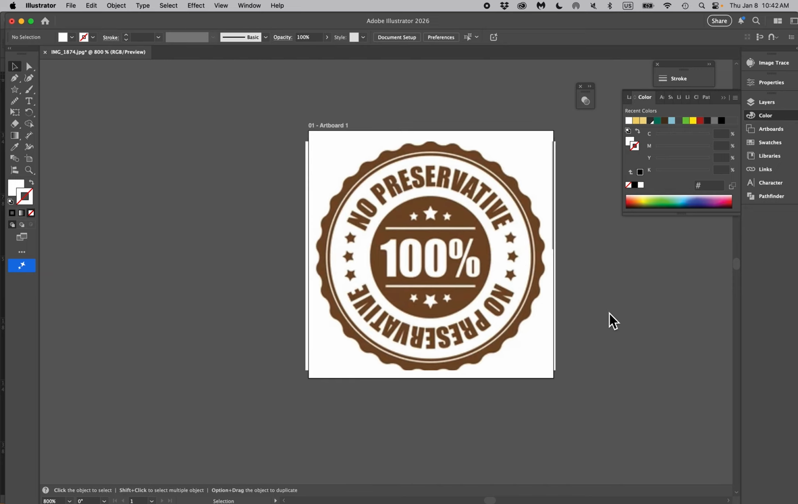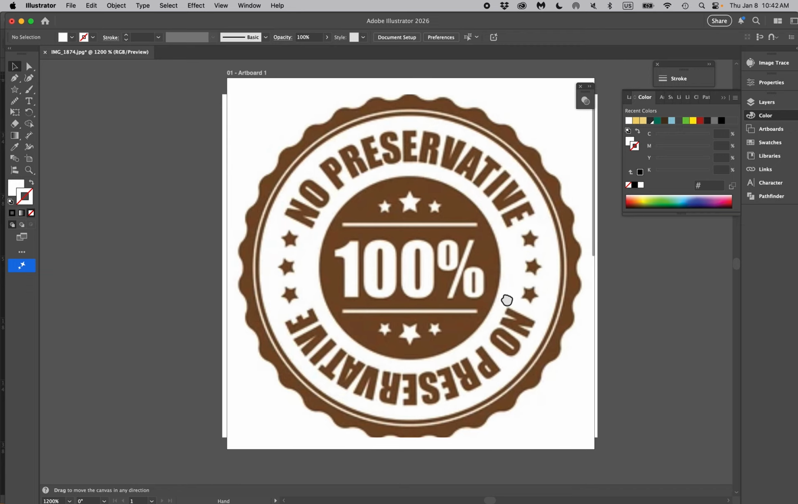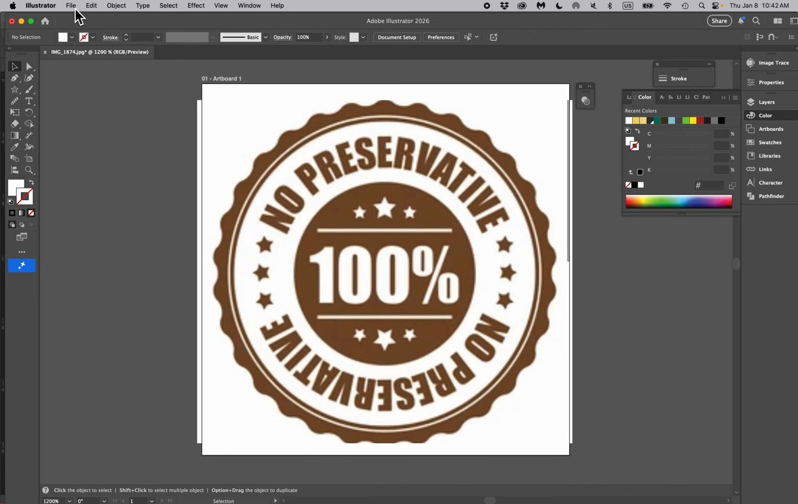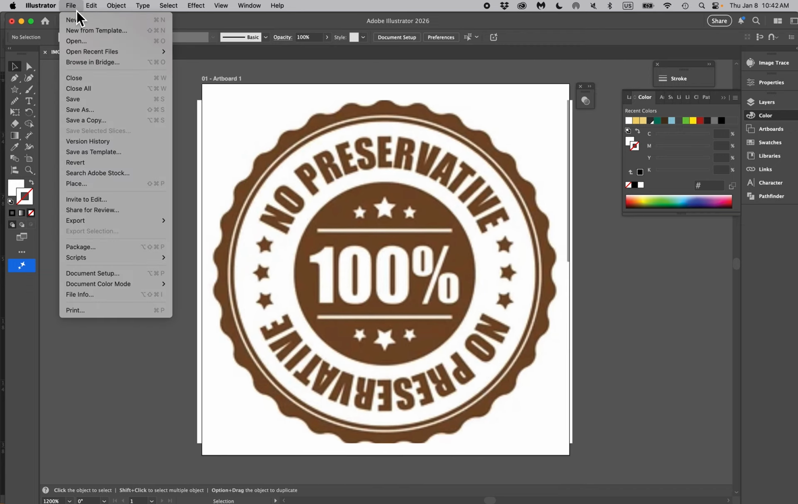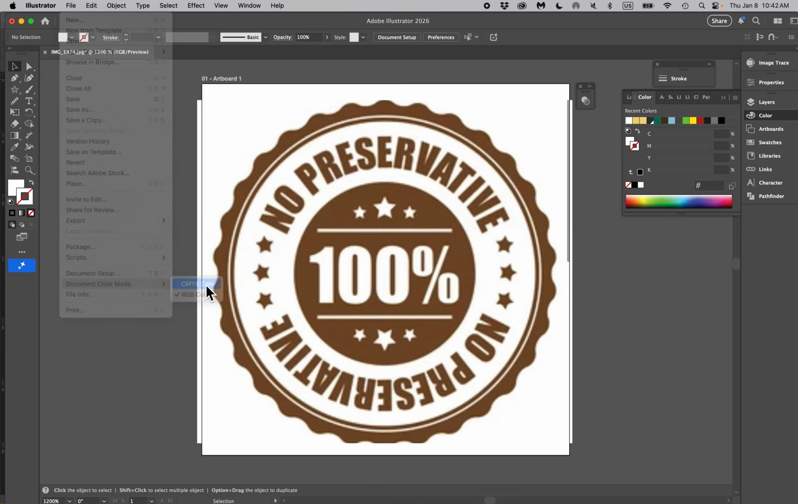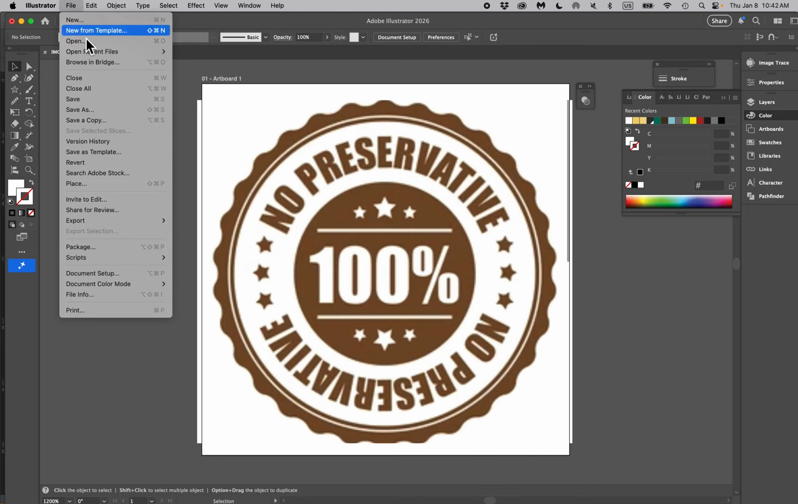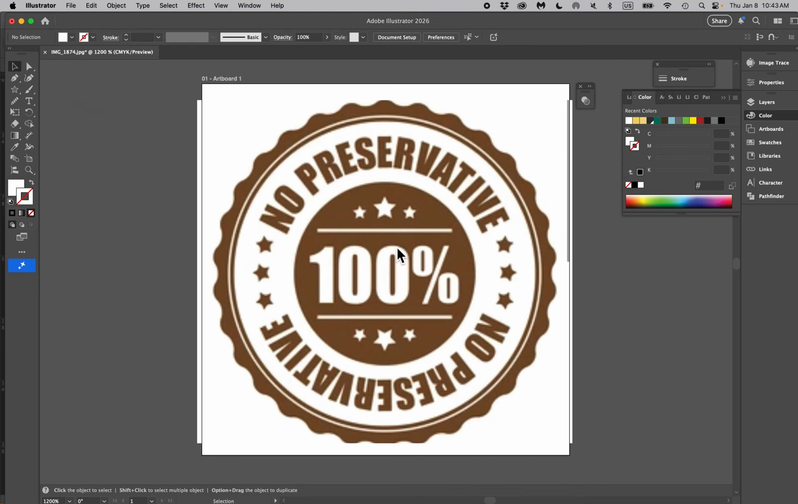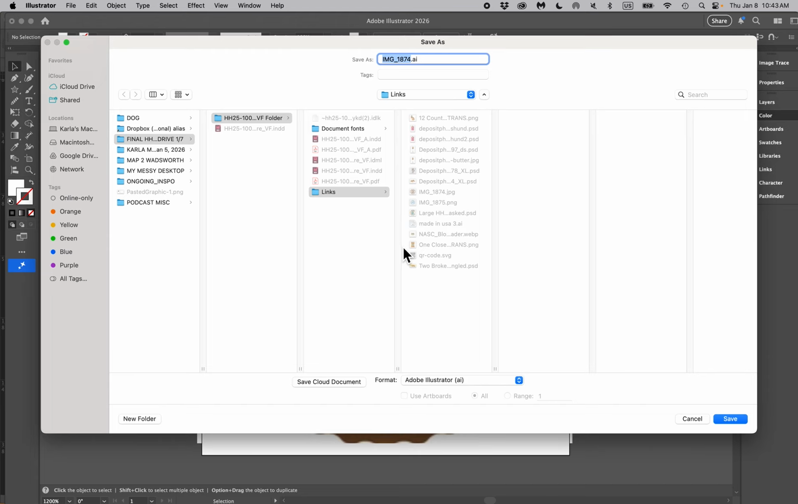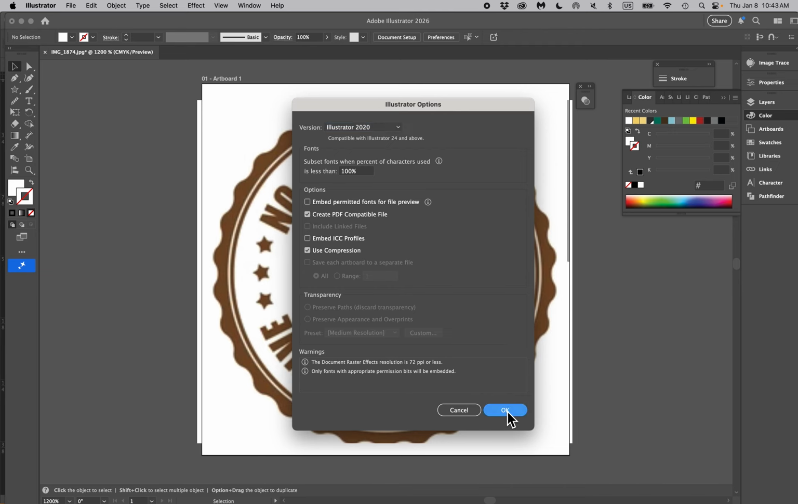So the first thing that I'm going to do is go ahead and change this to CMYK because this is going to be printed. It's not going to be a web file, so I'm going to go ahead and start with the CMYK. The next thing that I'm going to do, right out of the gate, is save it. I do not want to start working on this and get halfway in and then lose the file. So the first thing I'm going to do is save it.